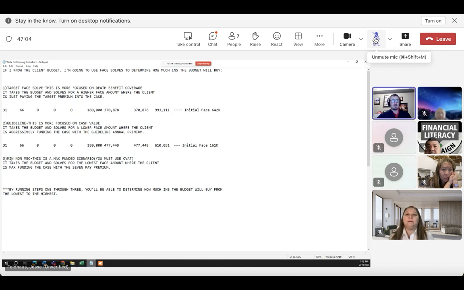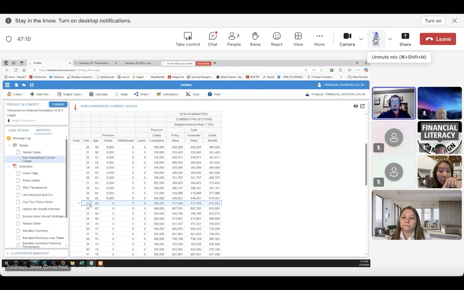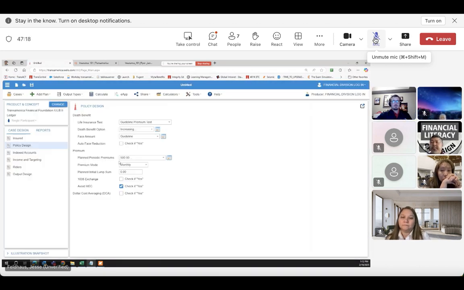So now we'll do the min non-mech and show you the slight differences between max funding and the guideline. So again, you can go to cover page and save this. We're just going to go to the case design. We're going to do 2 changes here. So we went from target to guideline. Now we're jumping to the min non-mech. We're now max funding. So we're going to switch GPT to CVAT. So those are the 2 changes. Now we calculate.